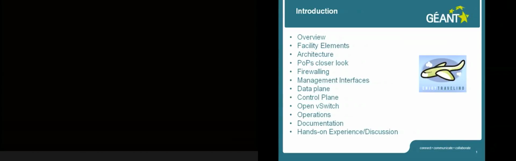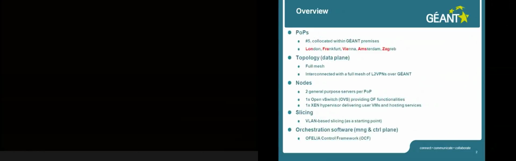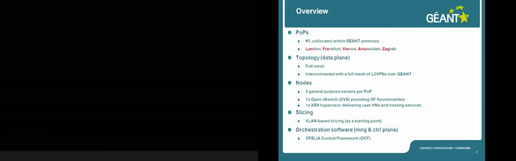So we have 5 POPs: London, Frankfurt, Vienna, Amsterdam, and Zagreb. They are identical, but we have chosen the Frankfurt POP in order to run our infrastructure VMs, meaning one VM for the OCF platform that Leonardo showed you yesterday, and one VM for FlowVisor. So we have 2 special purpose VMs installed in Frankfurt. This is the only difference between Frankfurt and the other POPs. I mean, the whole configuration is identical right now.